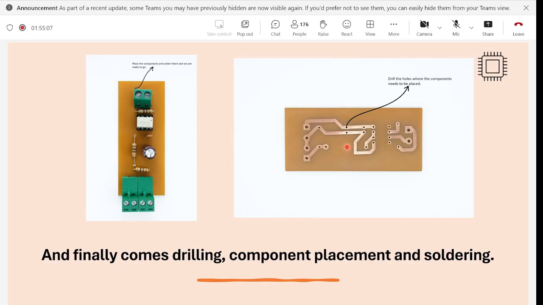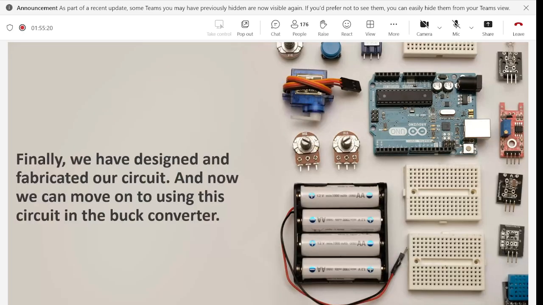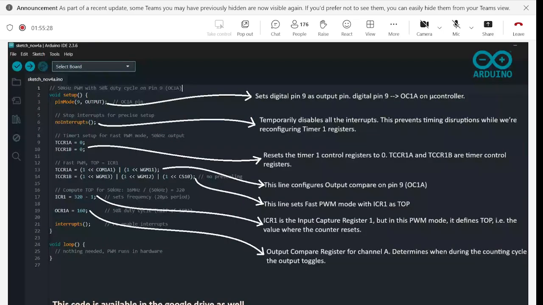Okay, next we'll place the components and solder them. So after placing all the components and soldering, you can see this is the final PCB, and yes, we have successfully designed our circuit, and finally we have our microcontroller. Here we are using Arduino for that purpose.